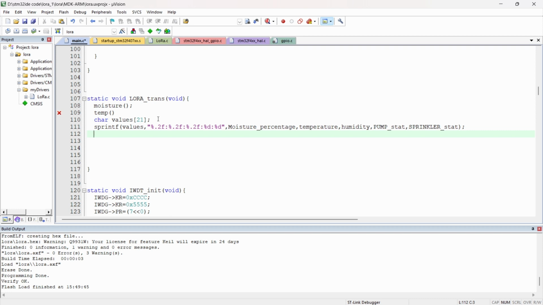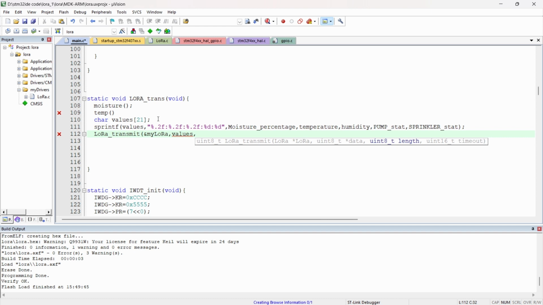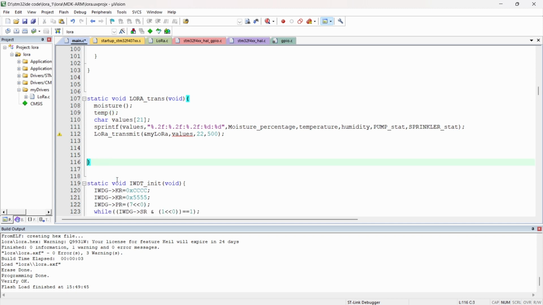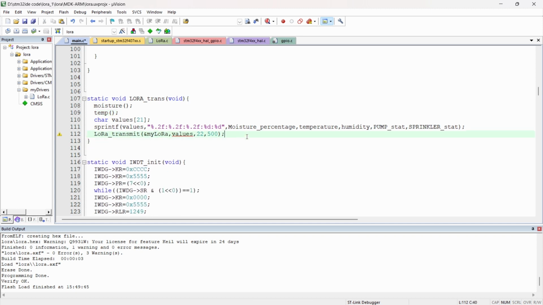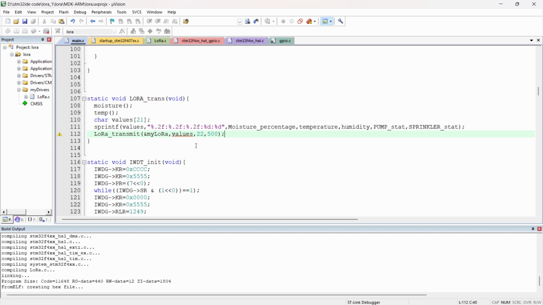Now I will use this LoRa transmit function. You have to say my LoRa handle, and you have to call this values array. Then we have to say the size, which will be 22. Then my timeout is 500 milliseconds. So this is a function we have to create first. Now we have created these functions, right? So we will compile this.